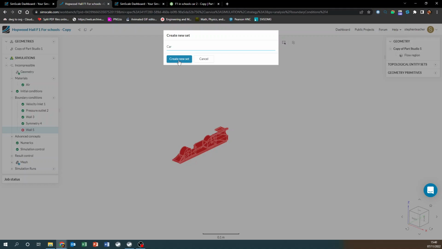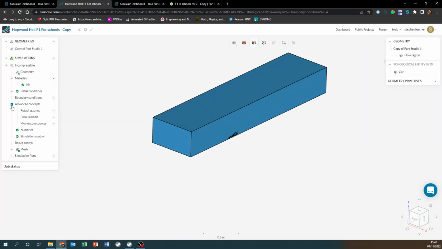So I'm going to click on wall 5 once more. No faces aligned. I'm just going to select car there. Faces aligned. There we go. So we've selected our car there at number 5. Okay. So if we just go to flow region, we can toggle the eyeball back in, can't we? There we go. So we've got everything back in view. Okay. We don't need to touch advanced concepts because they're already set up for us. Okay. So the next thing we move to now is results control. So we want some forces and moments data, and you can see we've got a little red cross there.